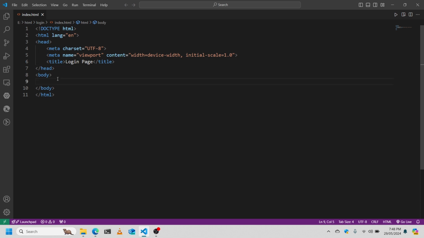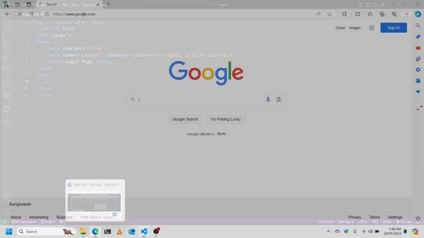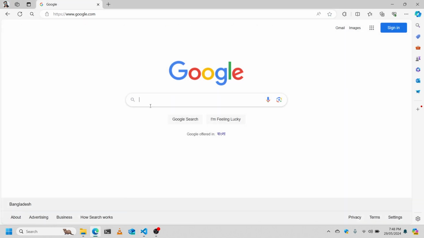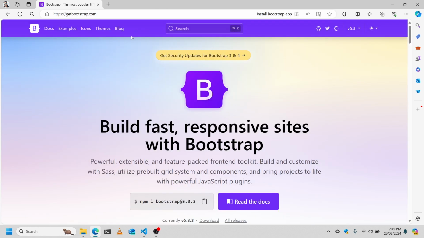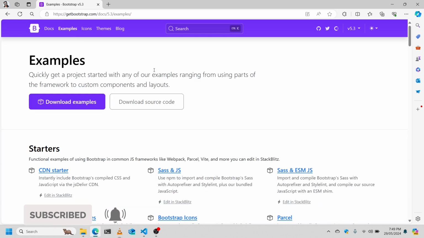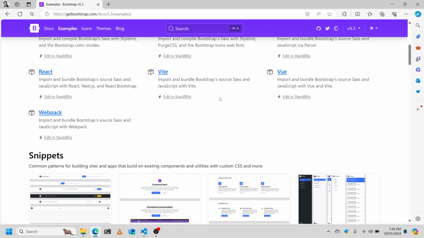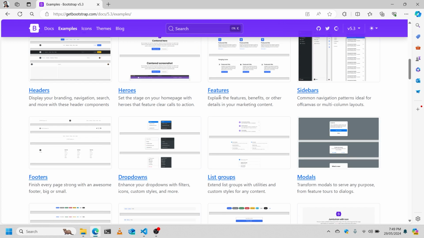Then I will go to Google and search for Bootstrap. Visit the first result and go to example. A lot of examples are there, you just need to choose your desired one. I have seen a register page in the hero section earlier.